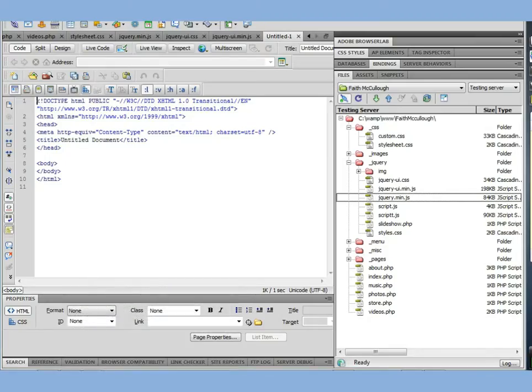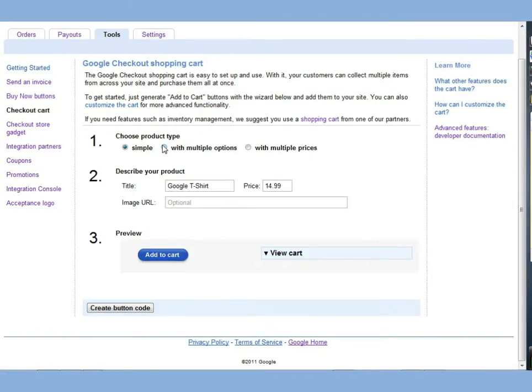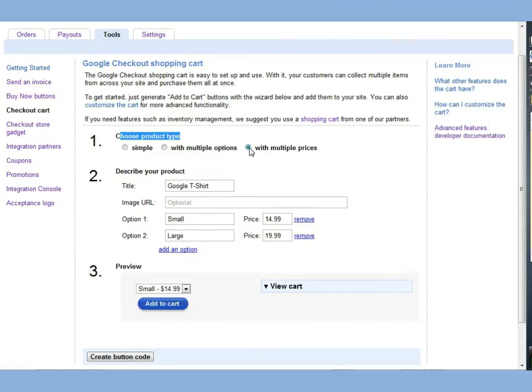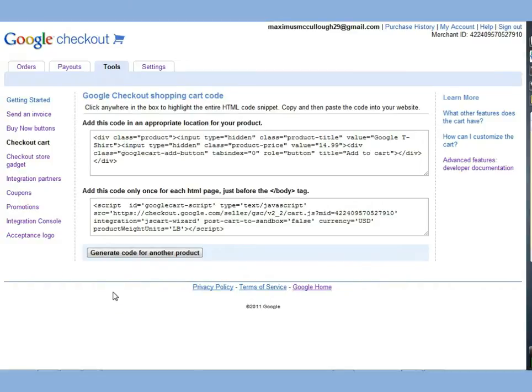As far as Google goes, if you look at this here, you see this Google Checkout Shopping Cart. You would click on it, and you'd see you could have a product type. You could have multiple options, or multiple options with multiple prices. But if you go simple, you put in your image URL wherever you upload it. I believe you can even use Facebook or any other photo, but you put the URL in there. Put your price here, and you would have an add to cart button. You'd click create button code.